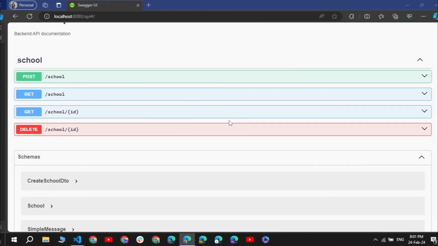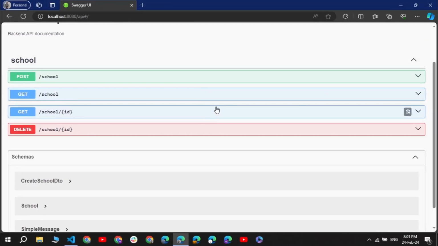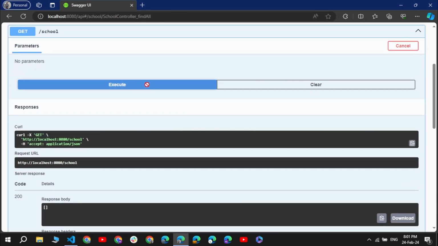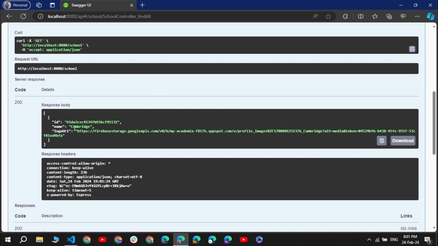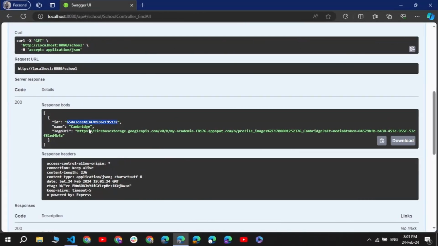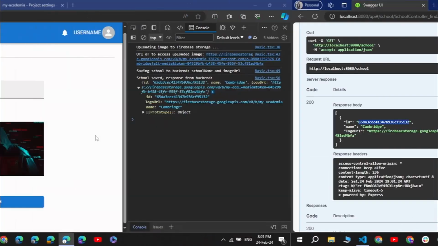If we switch to our backend and we execute this method to get all schools, we should get that school now, which has been saved, Cambridge, saved to the backend. And we get it successfully. School name Cambridge, the same ID as the ID we have here on the front end, and the logo URL to access the image stored on Firebase.